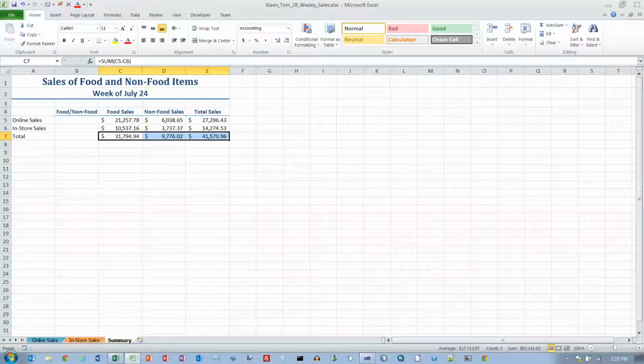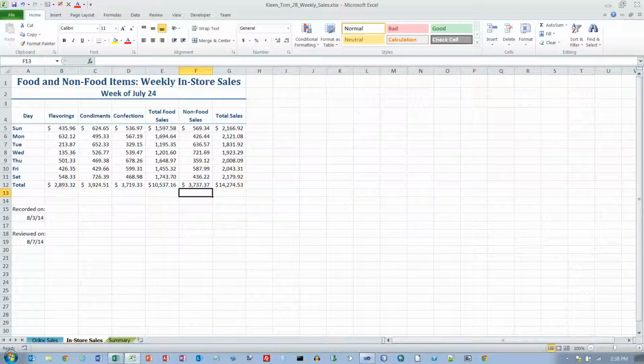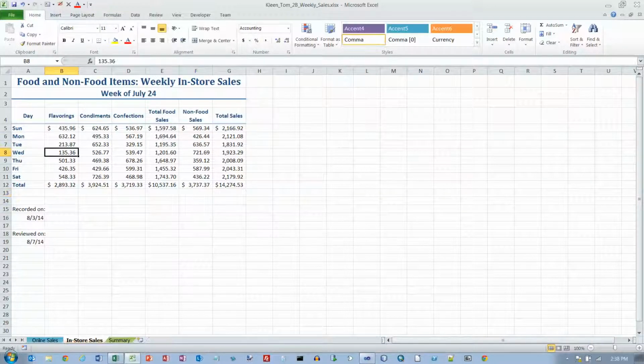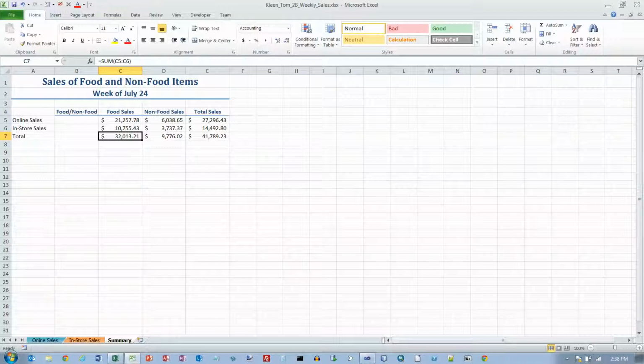And now it says look in cell C6, which is right here, and it says notice that it's 10,537.16, and then in C7 it is 31,794.94. Display the in-store sales worksheet. Click down here, click in cell B8, and type 353.63 and press enter.